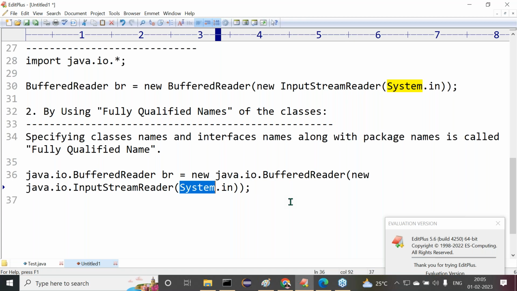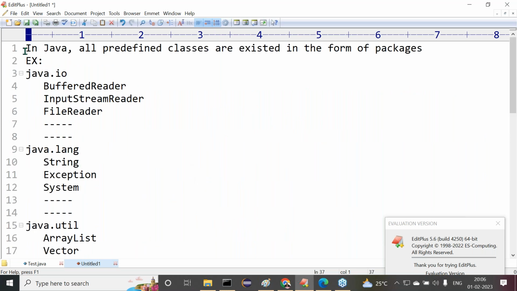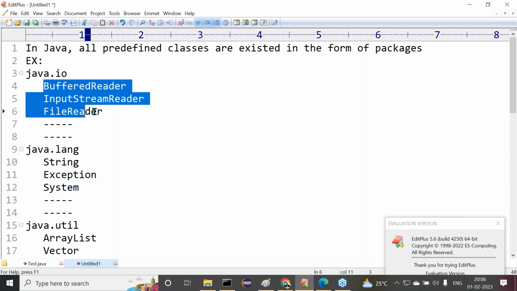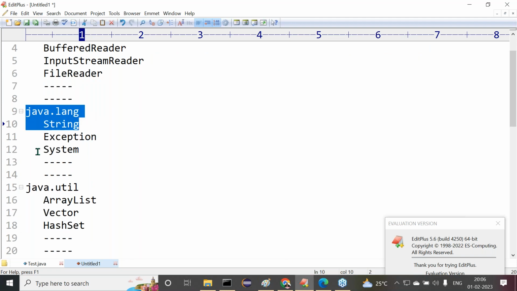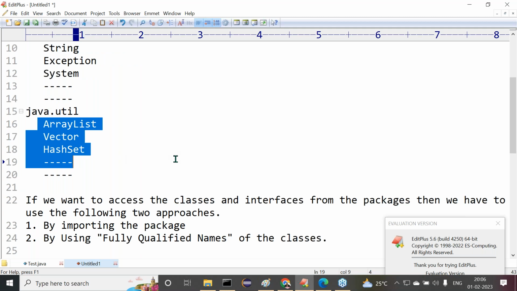All of you clear up to this part? If you understand this point, then our actual rule will be clear. Yes, sir. All of you okay up to this point? Can I move forward? Now tell me one time. Now try to observe this clearly. First of all, what is the information I've given? In Java, all predefined classes exist in the form of packages. Examples: java.io is a package with so many classes, java.lang is a package with so many classes, java.util is a package and so many classes exist. Got it or not?